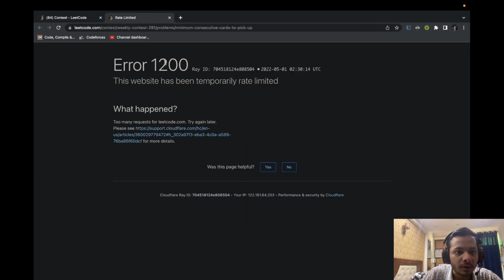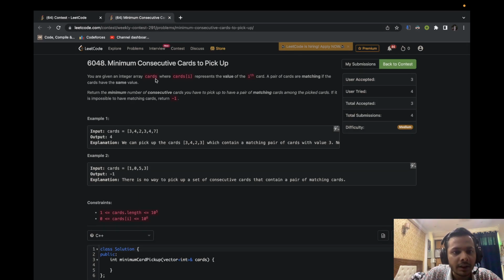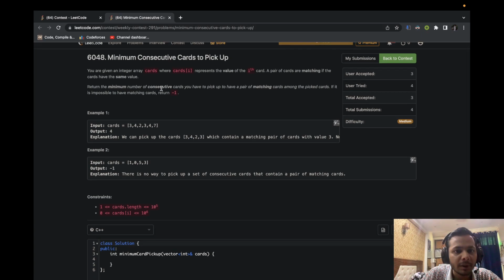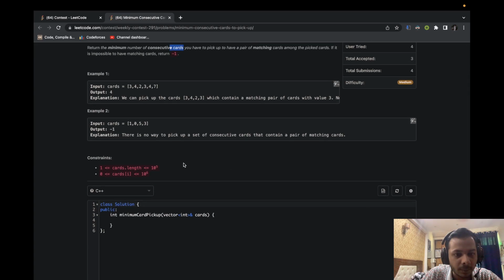Right, let's move on to the second problem. We have an integer array cards where cards[i] represents the value of the ith card. A pair of cards are matching if the cards have the same value. Return the minimum number of consecutive cards you have to pick up to have a pair of matching cards among the picked cards. Okay, so we just have to make an adjacency list and find the minimum difference. Yeah, that makes sense.